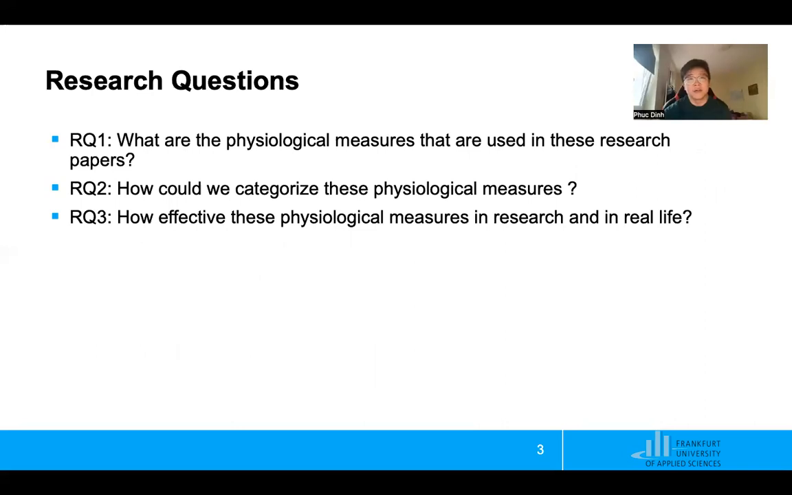Yeah, thank you, Raj. To have a better understanding, we have formulated the following research questions, RQ. Question 1, what are the physiological measures that are used in these research papers? Question 2, how could we categorize these physiological measures? And last but not least, how effective these physiological measures in research and in real life. And then we will move to the next part, methodology.